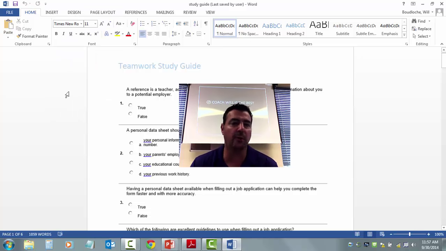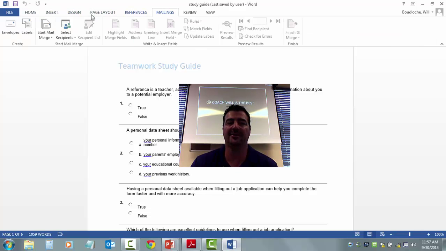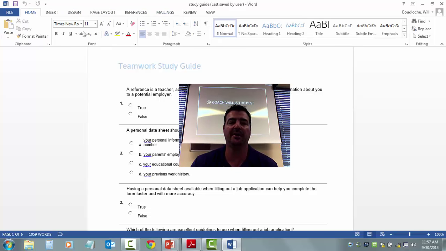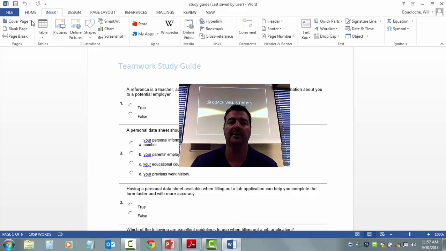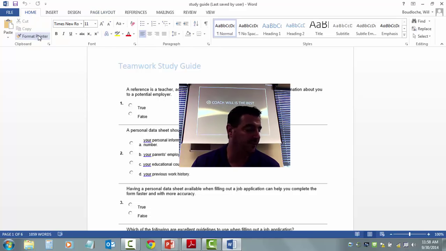Moving right along, the ribbon. Everything up here at the top is considered the ribbon. Well, I guess you shouldn't consider this, but everything underneath the tabs menu, these are called the tabs. As you can see, they load different sections. Okay, but what it's loading is the ribbon. So this would be considered the home ribbon. This would be considered the insert ribbon. This would be considered the page layout ribbon. So you get the idea. Okay, those are called the ribbons.